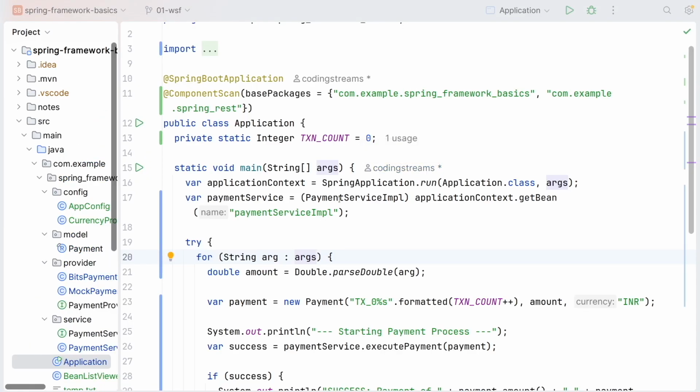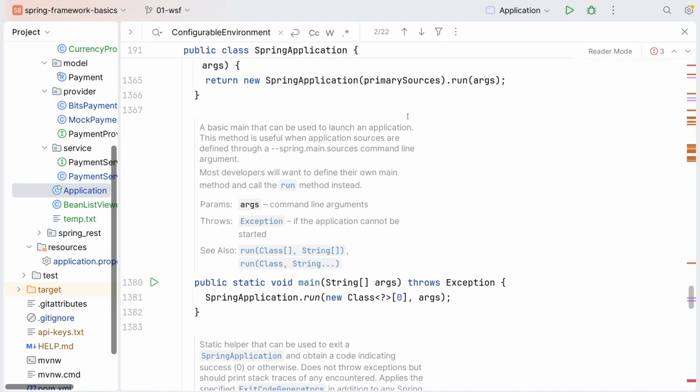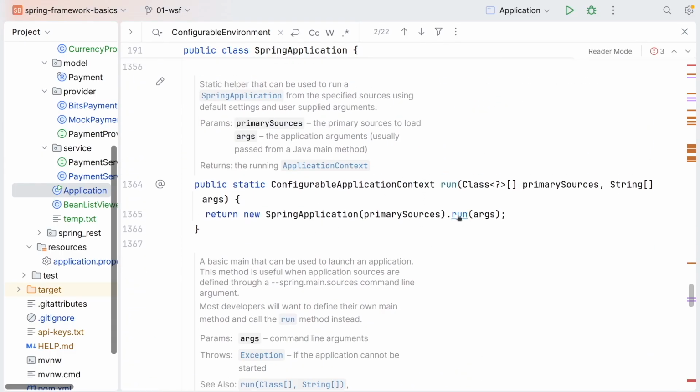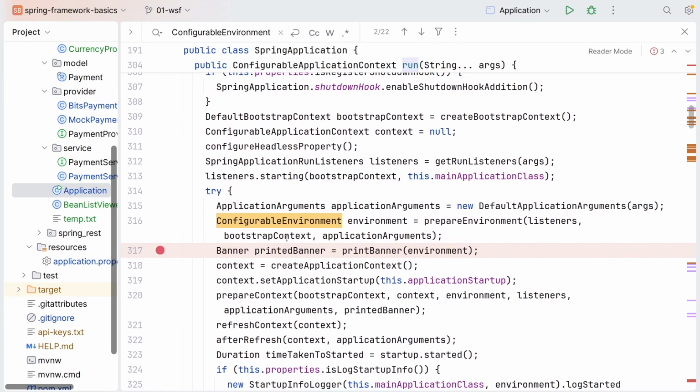Let us quickly see where these application properties that we are providing are present in this application. So the execution starts from here, right? We will open this run method, and now we'll go to this method, and over here you see that this environment is being prepared. When this is done, all the properties that we write in this application properties file are available.